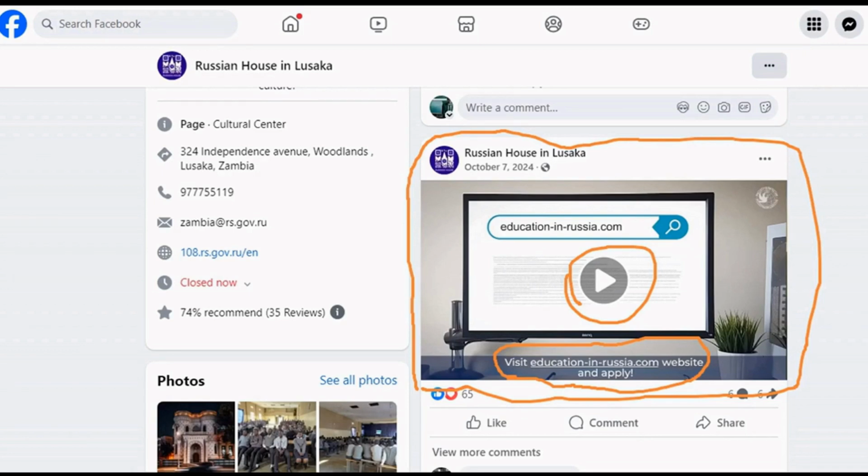A candidate is required to have a passport. That is one thing that you need to keep in mind. So as you apply for this scholarship, you're supposed to prepare a passport.